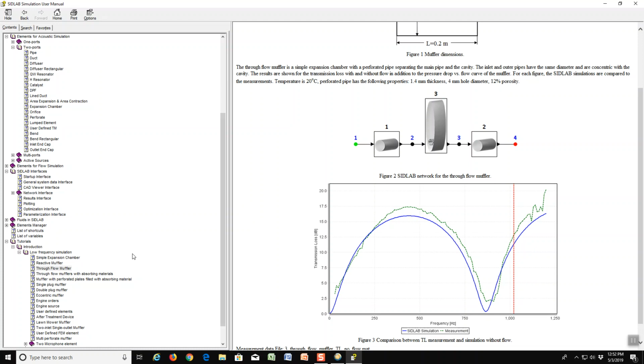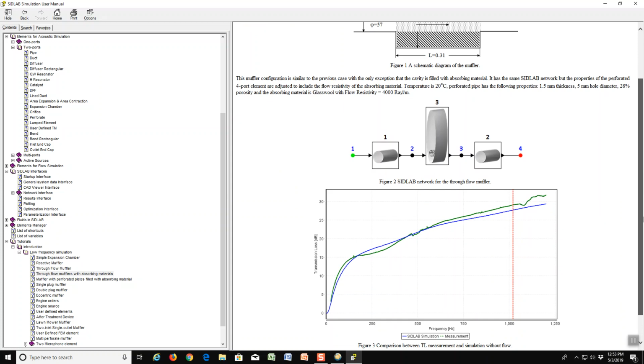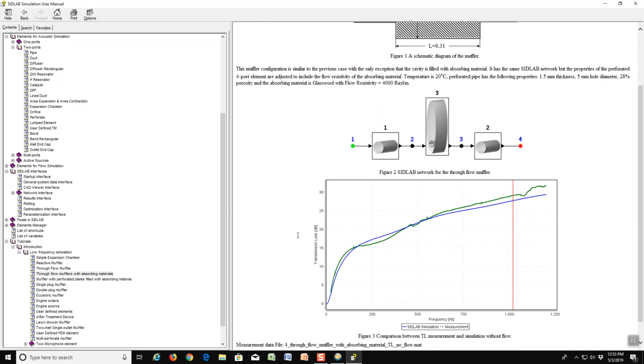Next is the perforated pipe with absorption around it. So now this is demonstrating that if you add absorption around the perforated pipe, you get quite a different transmission loss curve. And that is modeled by actually just filling this space for this element with a higher flow resistivity. For example, in this case, it's glass wool with a flow resistivity of 4,000 rayls per meter. And again, you see the transmission loss curve is quite different there.